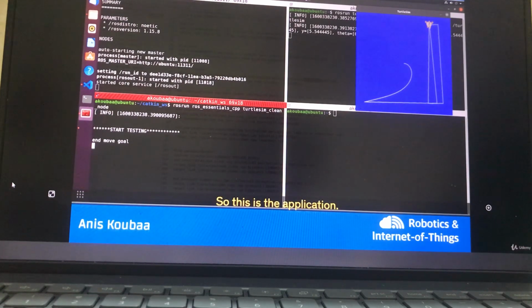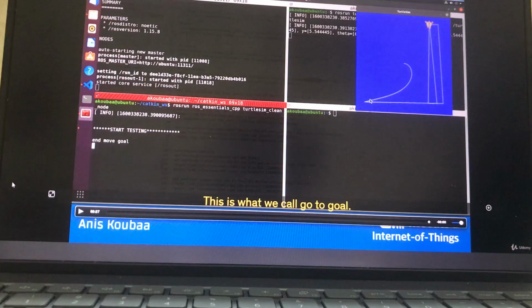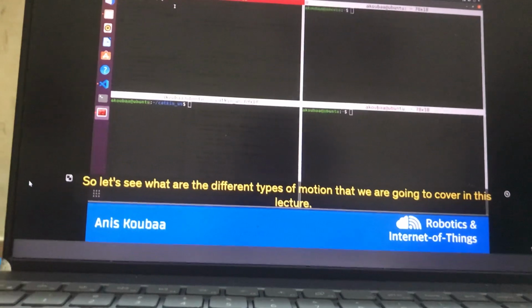Okay, so this is the application, and of course, as you can see here, we have different types of motion. We have a motion that takes the robot from one location to another. This is what we call go-to-goal. We are going to explain this in more detail. We have also a linear motion, we have rotation motion. So let's see what are the different types of motion that we are going to cover in this lecture.